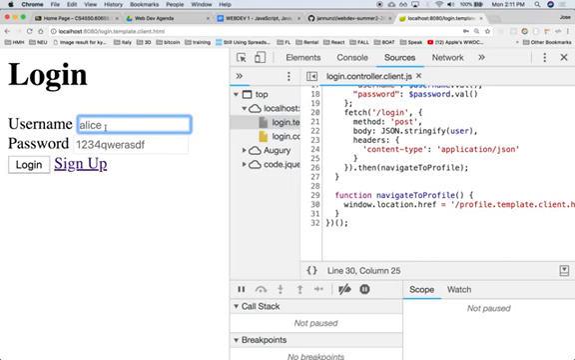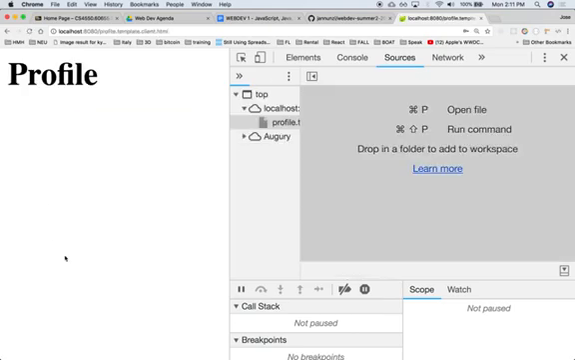All right, so let's try it out. Here's www, log in. All right, and then it navigates to profile. Make sense? Everybody okay? All right, excellent.